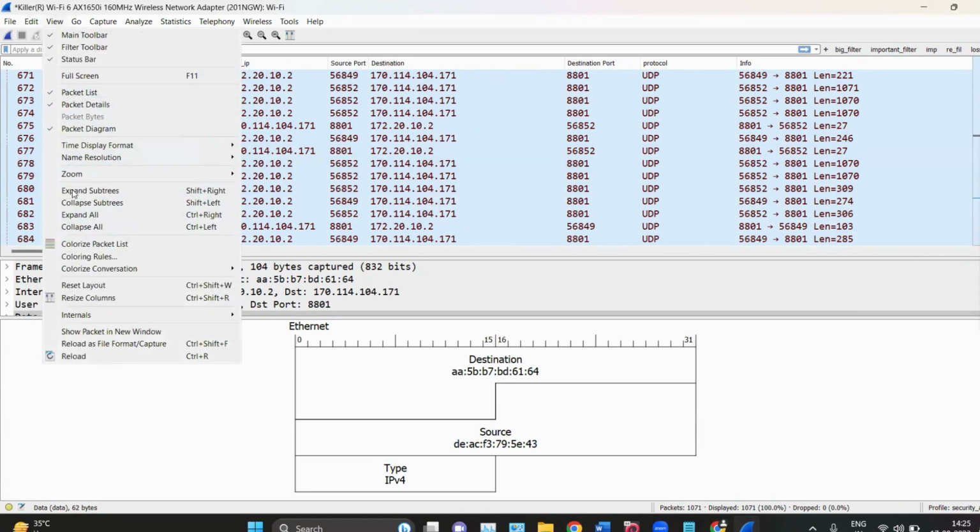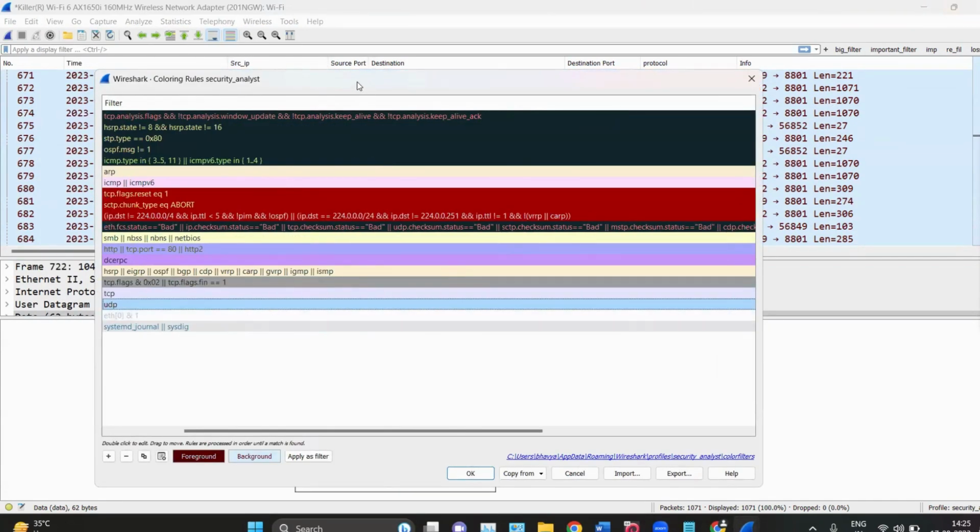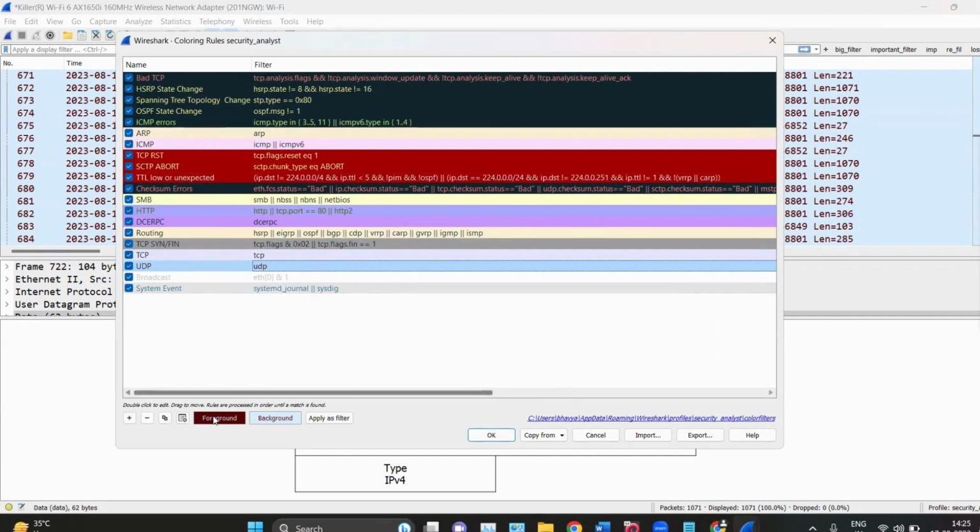So you can click on view, coloring rules. Let's say for the UDP. Okay, so here we have two colors. First for the foreground, which is the text color, and second for the background, which is the background color. Let's say I want to change this UDP color, right? So you can click on this one and you can click on background.